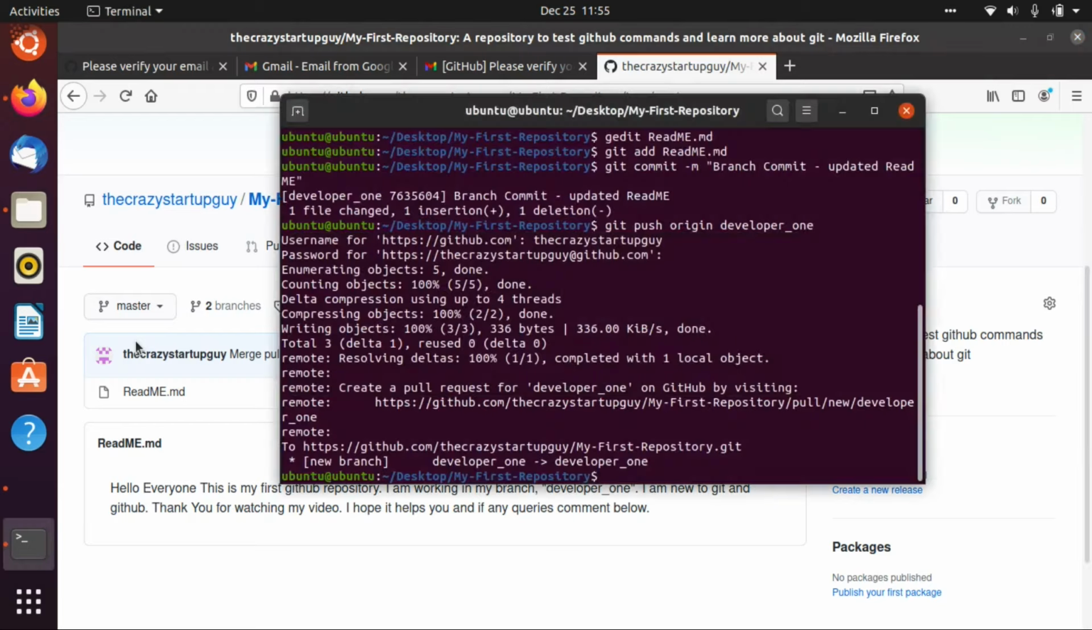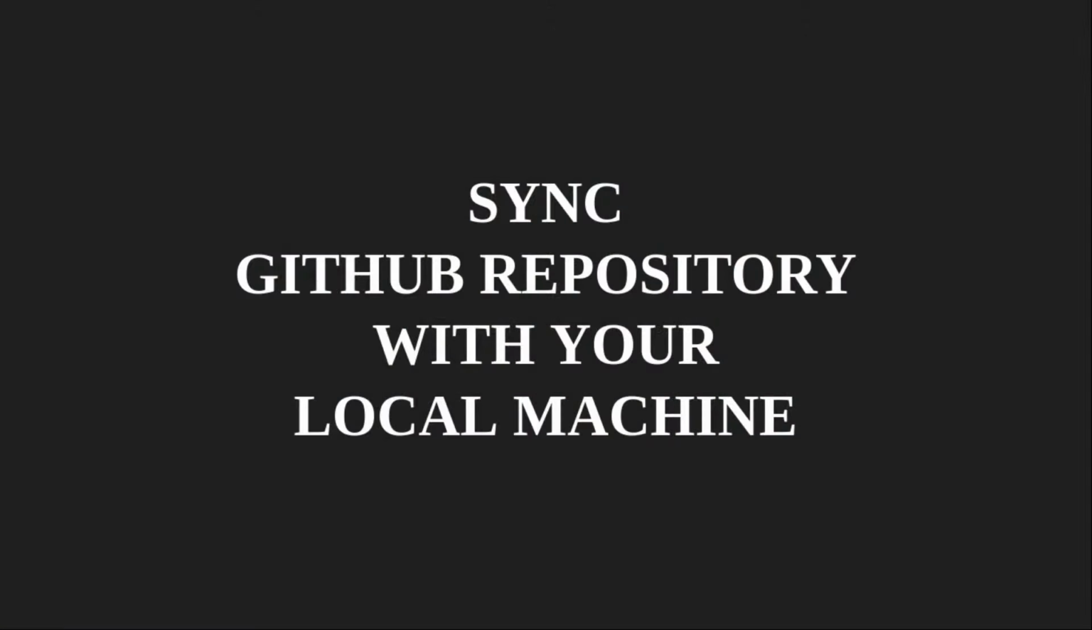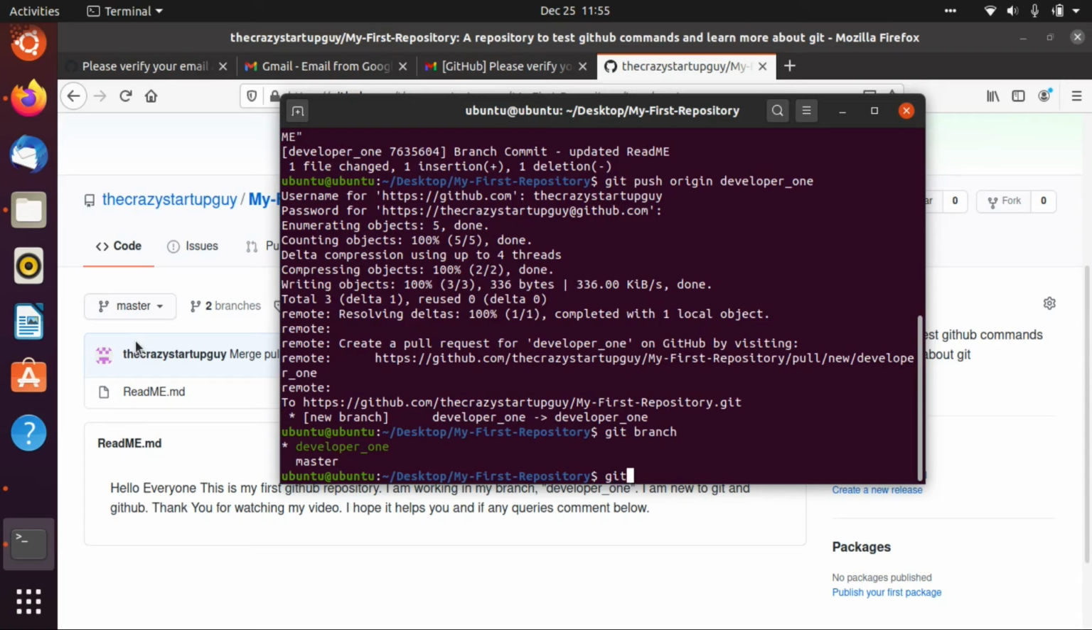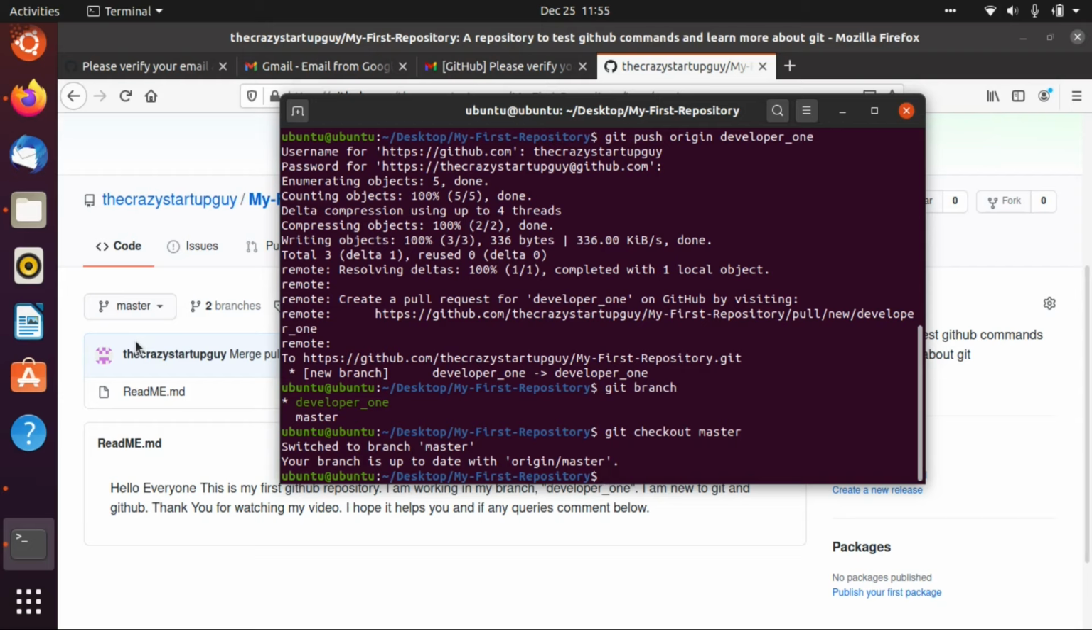Now we'll go back to the terminal and see if those changes on the master branch at the GitHub repository are being reflected onto the local machine, because the local machine is not directly connected with the GitHub repository. We need to sync it after particular time intervals. So right now we'll check it. We'll type git branch. We are on the developer 1 branch. We'll move to the master branch by typing git checkout master. Enter, and we have switched to the branch master.